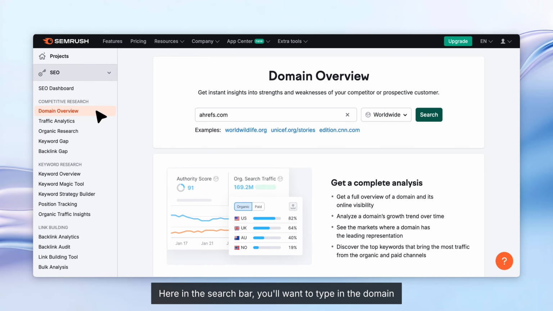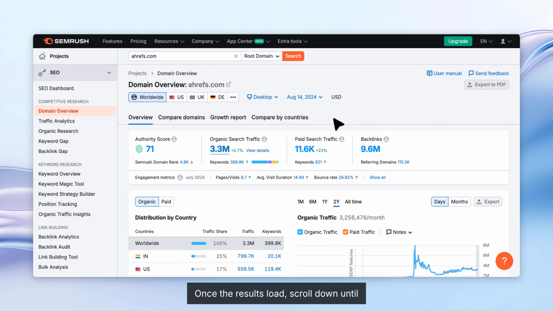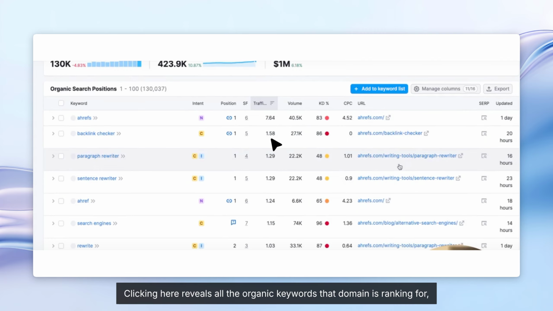Here in the search bar, you'll want to type in the domain of the competitor you'd like to research. Just enter it like you would any website address. For example, example.com. Once the results load, scroll down until you find the Organic Research section on the page. Clicking here reveals all the organic keywords that domain is ranking for, along with valuable metrics about their search performance.